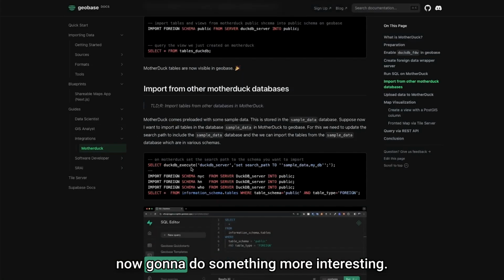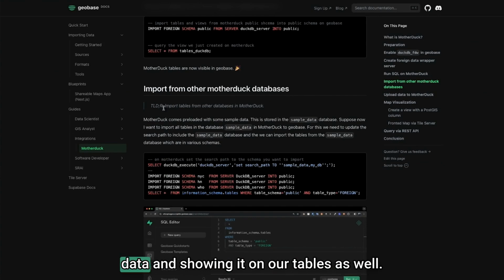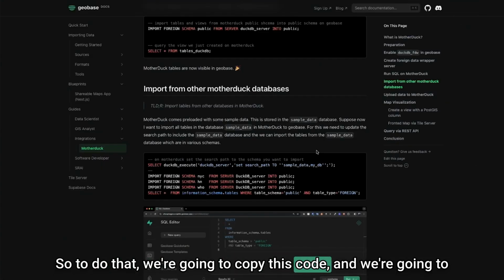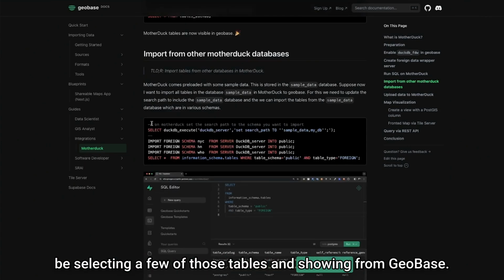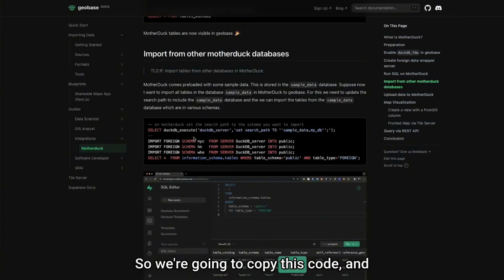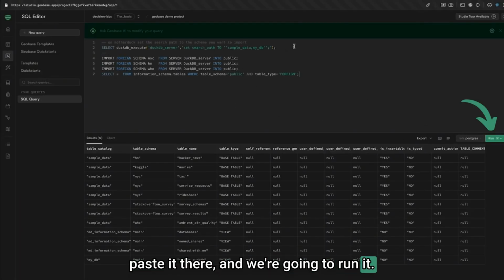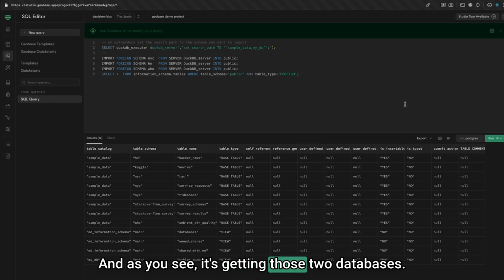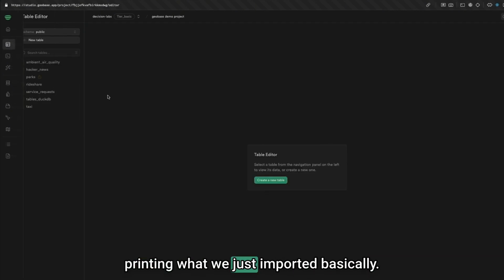But we're now going to do something more interesting. So as I said before, Motherduck comes with preloaded data. So we're going to be getting some of that data and showing it on our tables as well. So to do that, we're going to copy this code, and we're going to be selecting a few of those tables and showing it on Geobase. So we're going to copy this code, and paste it there, and we're going to run it. And as you see, it's getting those two databases. It's going to search for them. And now on the last line, we are just printing what we just imported, basically.